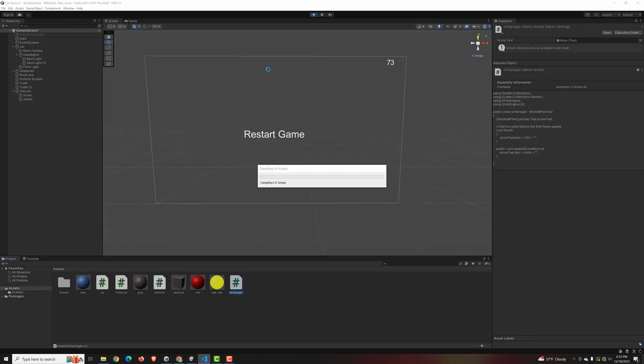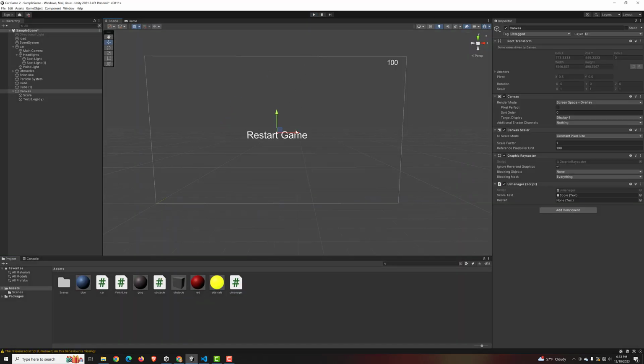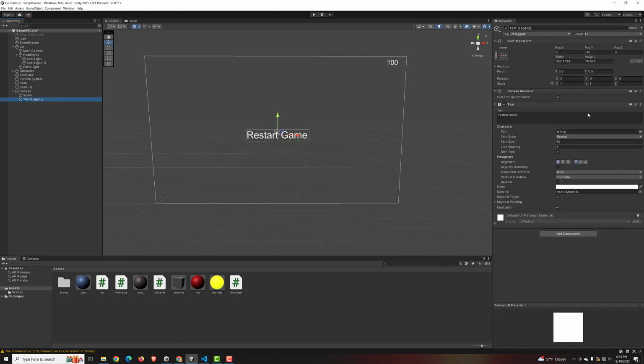And actually, before I press play, I just realized that my message restart game doesn't make sense. I don't know what I was thinking. Let's click back on that. I need to tell them how to restart the game. That would make a little bit more sense. So, press R to restart game. That's going to make a little bit more sense.